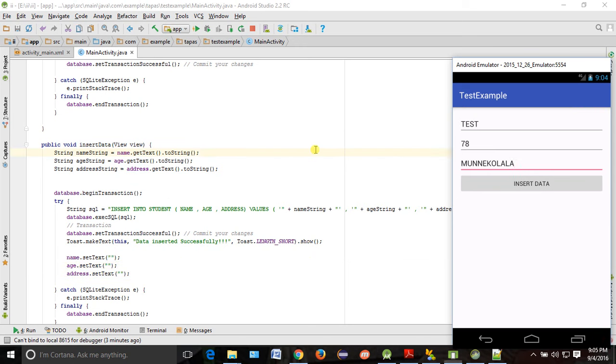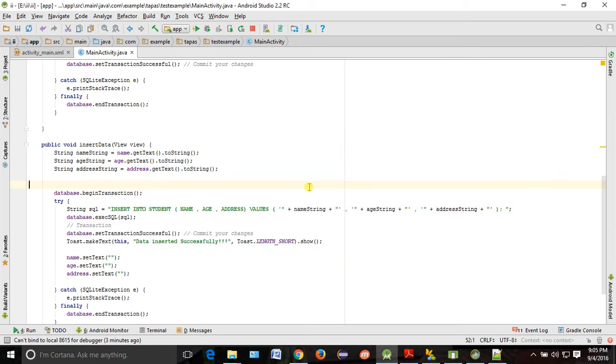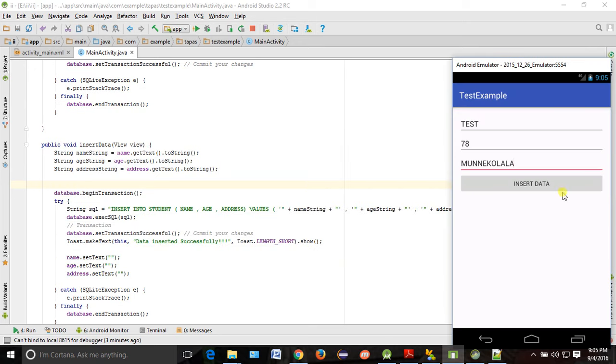Now what do you want to do? I want to implement it in such a way that I'll have one button called search data. When I pass test, if I click on search, then it should show me all the data which have the name test. What does that mean? That will be a select statement basically. Got it, right? So how will you implement this?